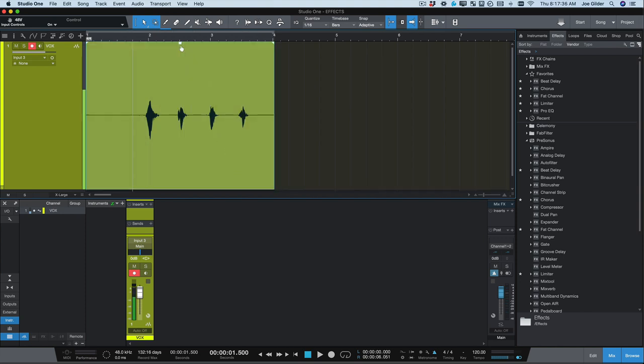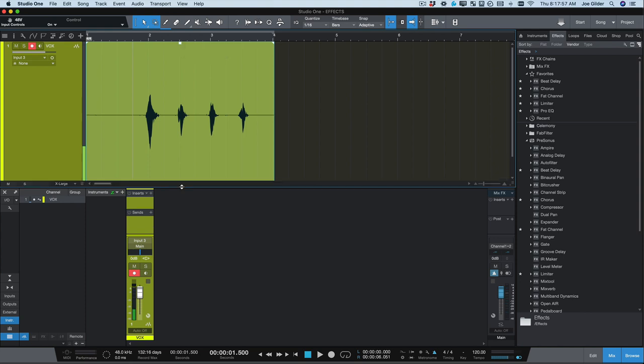Okay, for this example, we're going to hone in on the word two right here. And that's the one we're going to be adding this effect to. Probably the most common way to do this is to use a send on the channel like you normally would for an effect, but then just turn it on and off for the sections that you want using automation. Let me show you how that works.